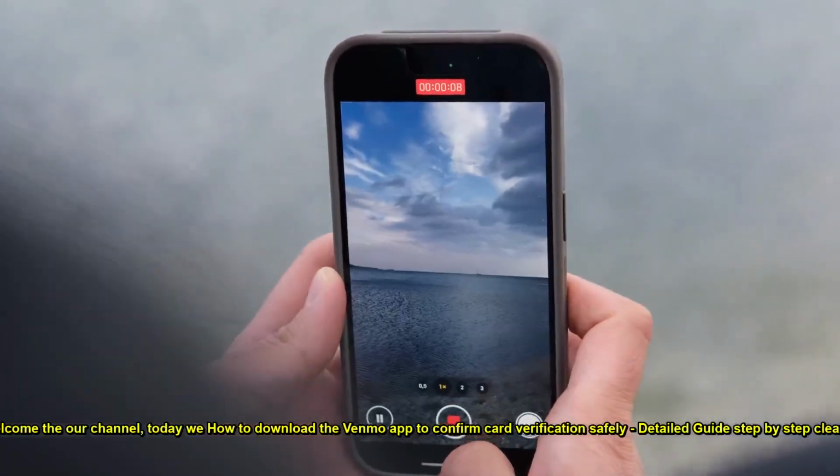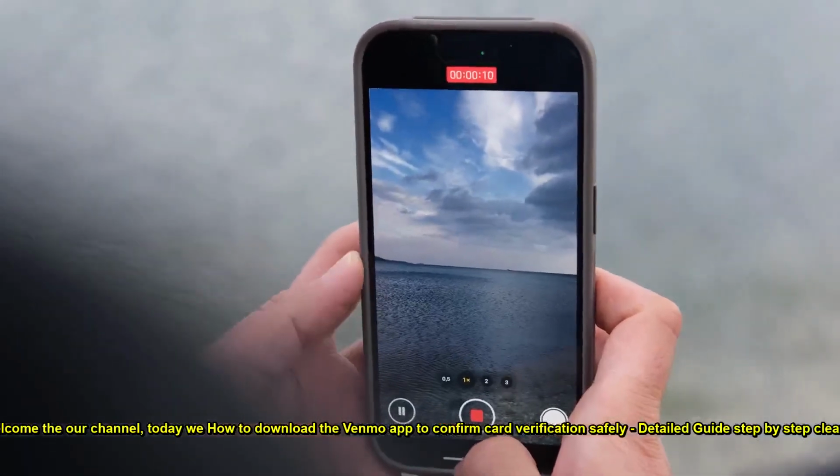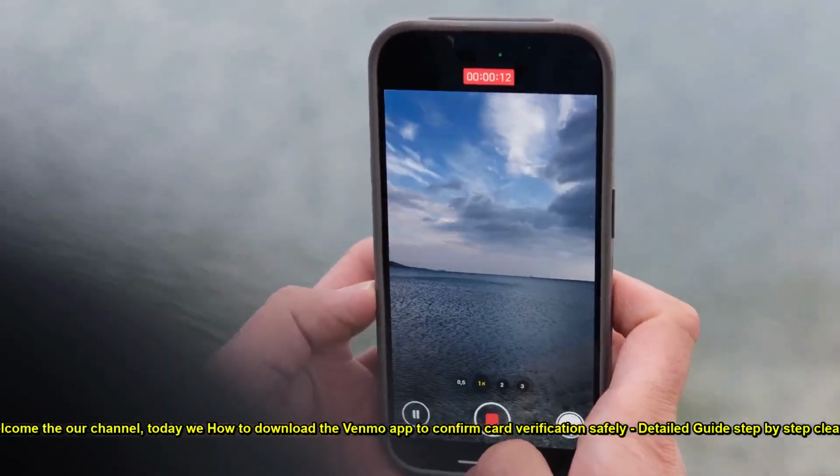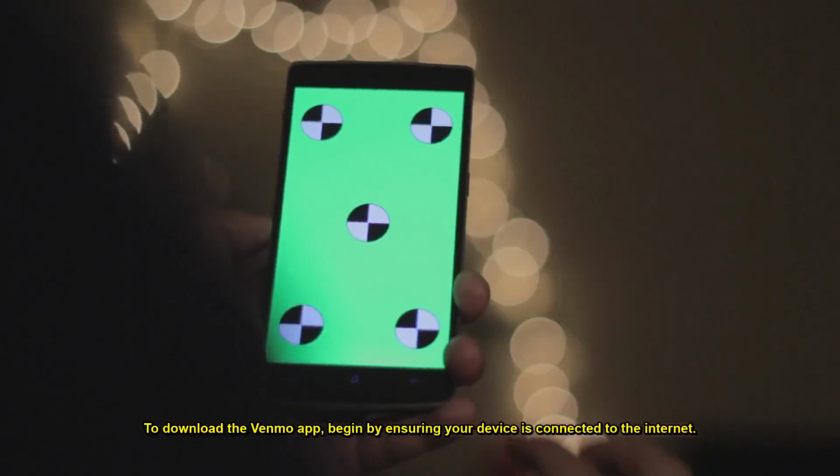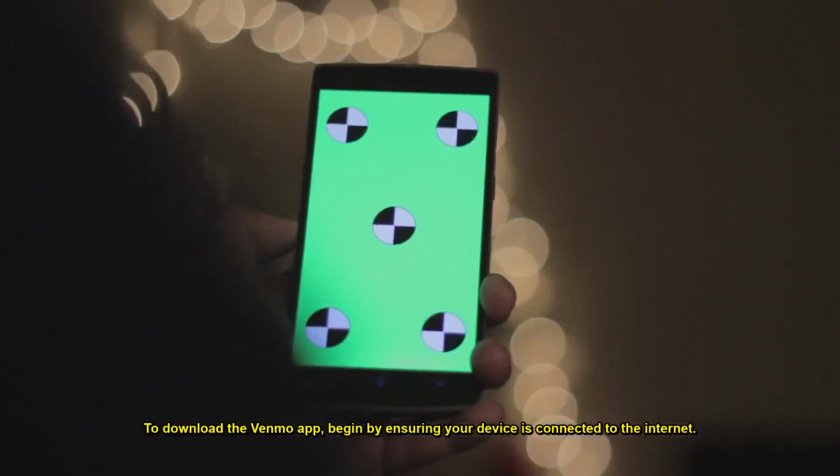Welcome to our channel. Today we show how to download the Venmo app and confirm card verification safely. Detailed guide step by step clearly. To download the Venmo app, begin by ensuring your device is connected to the internet.